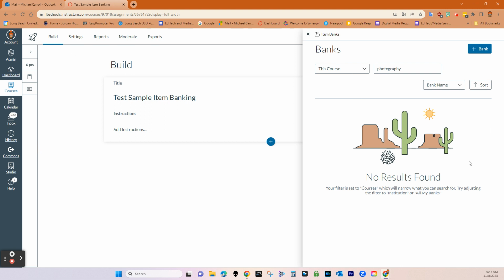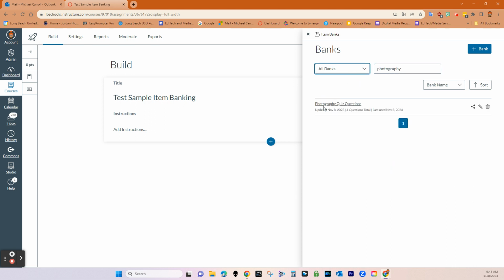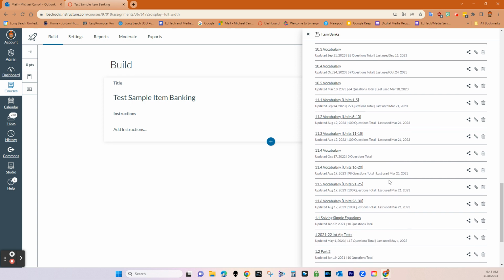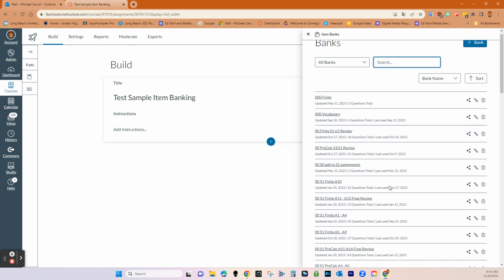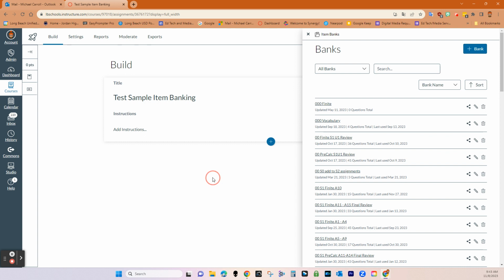Also, sandbox courses aren't connected to Synergy, so that's not going to automatically just show up. Actually, let me just do this. It did show up. So it did save my photography questions from my sandbox, but it saved them in all banks. And this is what I was saying about not being sure whether all of the banks get saved across the district or all the Canvas users, but it's pretty incredible if you just search all banks and there are pages and pages and pages, pretty much endless quiz questions you can pull from.